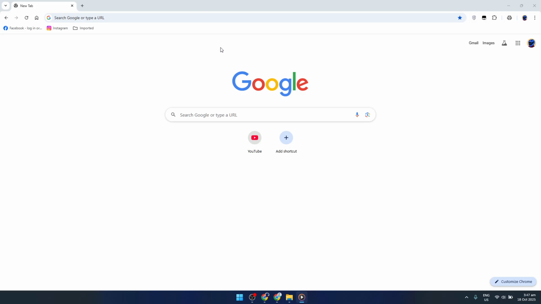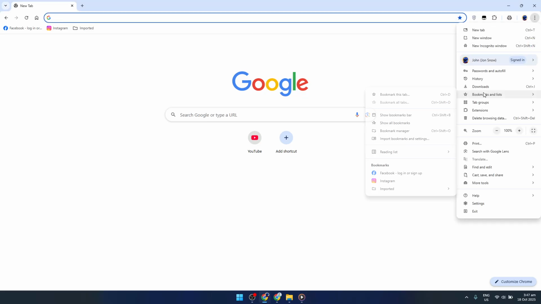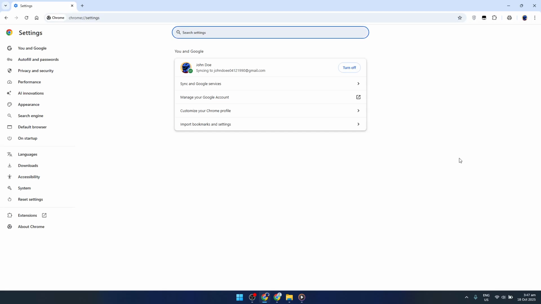In the upper right-hand corner, you should see the three-dot menu icon. This is your gateway to many of Chrome's settings. Go ahead and click on it. Once you've done that, a drop-down menu will appear with several options. From here, navigate down to Settings. Clicking this will open a new tab displaying all the settings you can configure within Chrome.